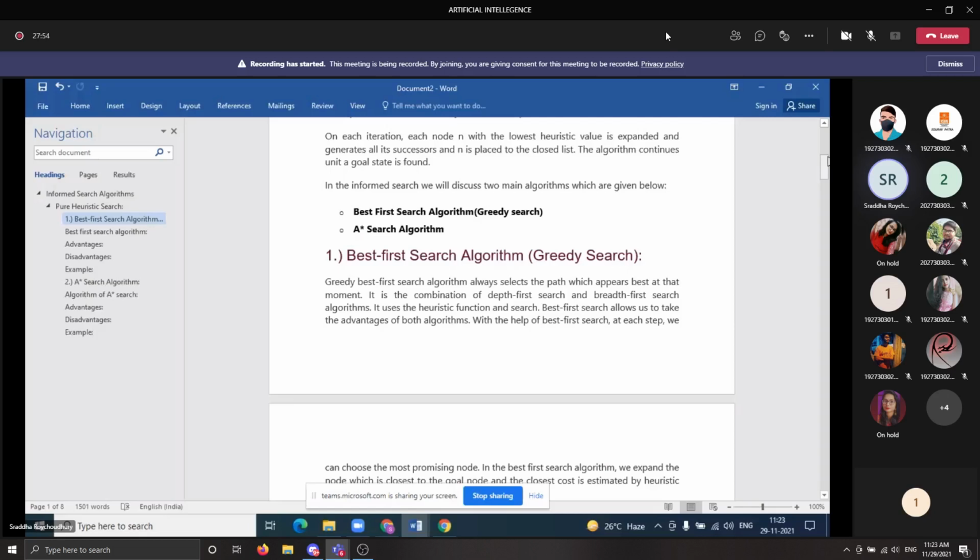Okay, now it is a combination of the depth first search and the breadth first search that we have discussed in the previous class, and it uses the heuristic function in search. So this best first search is basically a combination of BFS and DFS, which we discussed in the informed search, and it is called greedy based search because it uses the heuristic function, and the best first search takes advantage of both algorithms, giving the advantage of both.